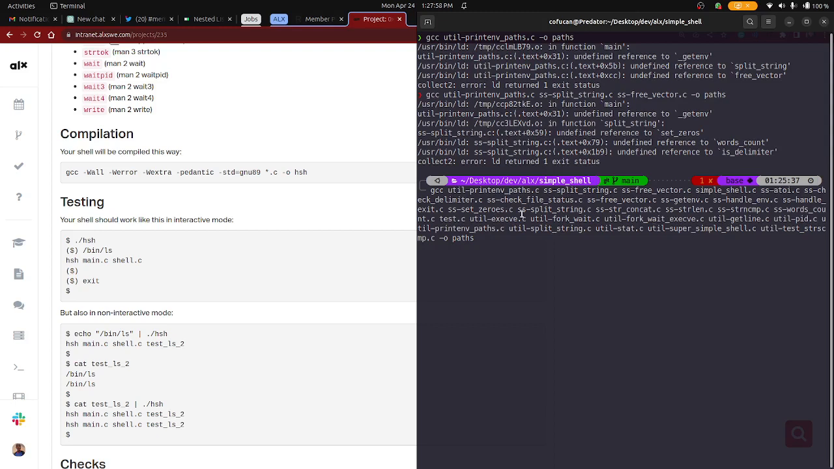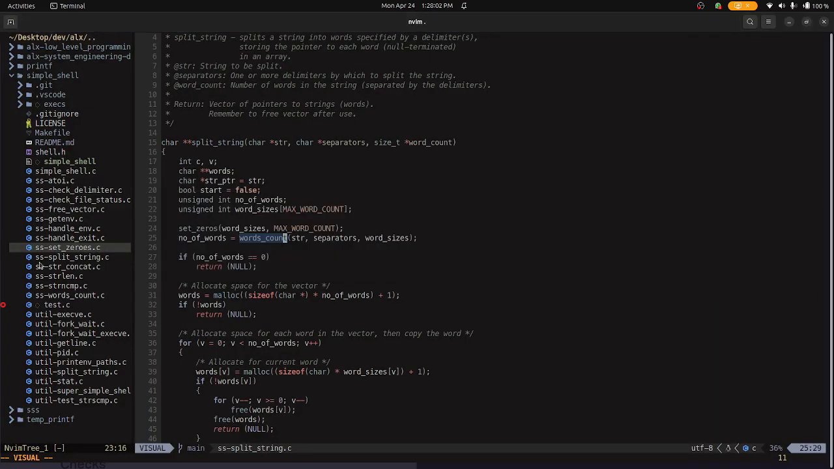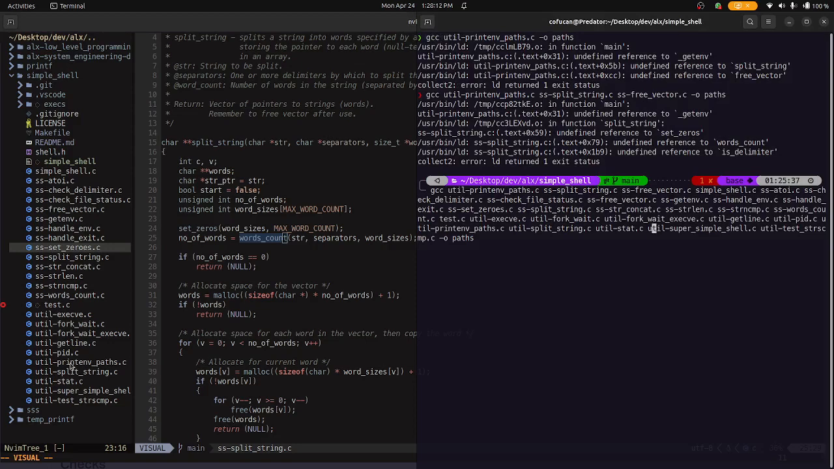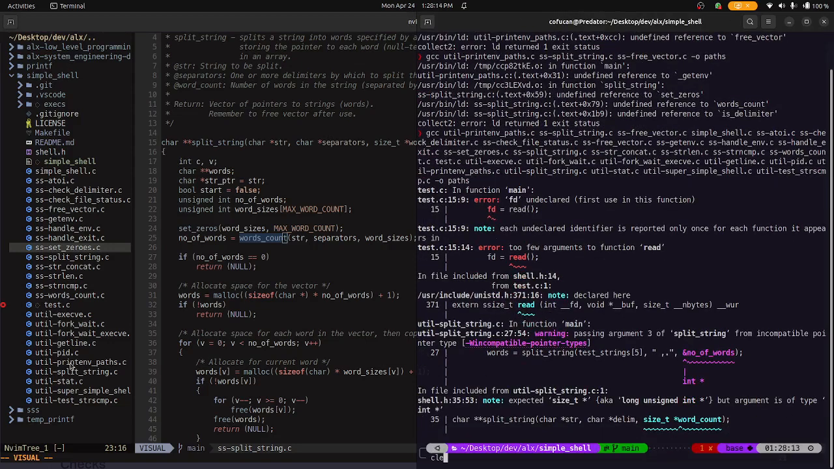So you may not know that it's possible, but this is possible, and this is the reason why I named my files this way. You see the way I named my files, I gave them a kind of consistent naming scheme. Some are SS, some are util. Why is that? Let me close it, I know it will give an error.